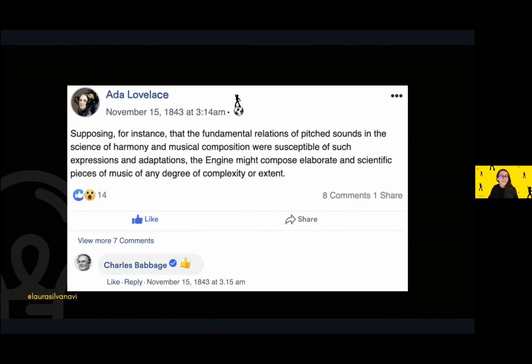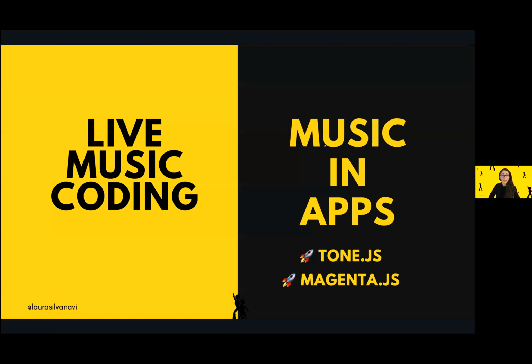We have had this for some time already, and no surprise that nowadays we have different ways, even different programming languages, which are capable of creating music. And I want to highlight two different approaches. Live music coding, meaning we can create music and change it on the fly. And the second way, music in the apps, which is what we're going to focus on today. How can we incorporate and integrate sounds in our applications? And today we're going to look into the Tone and Magenta libraries for that.